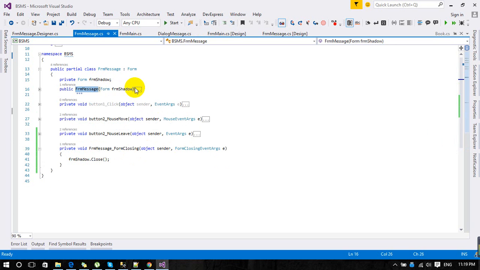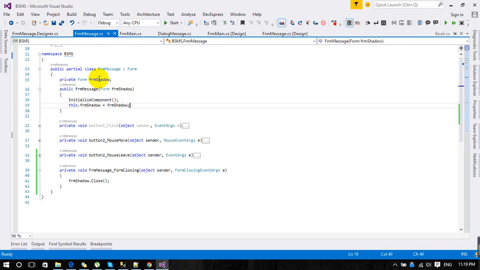Here. This is the message form, and I assign it to my private argument or private variable, and this form is closed on the event the MessageBox form closed. So the transparent background and MessageBox are closed together when I click on the cancel button.